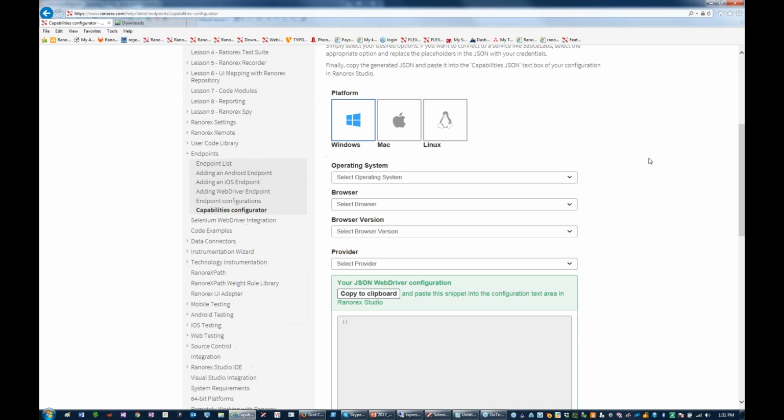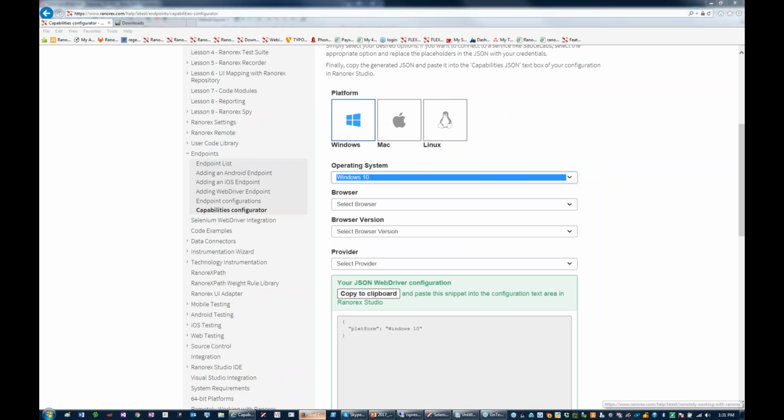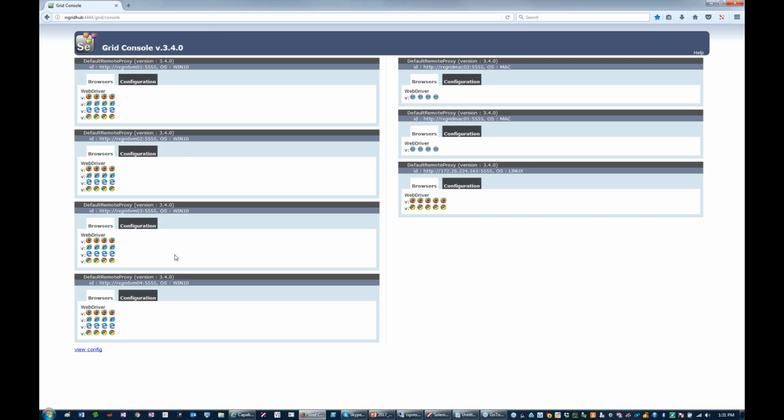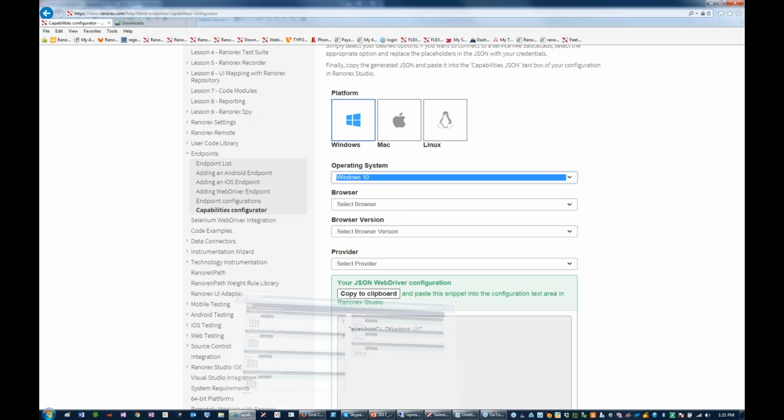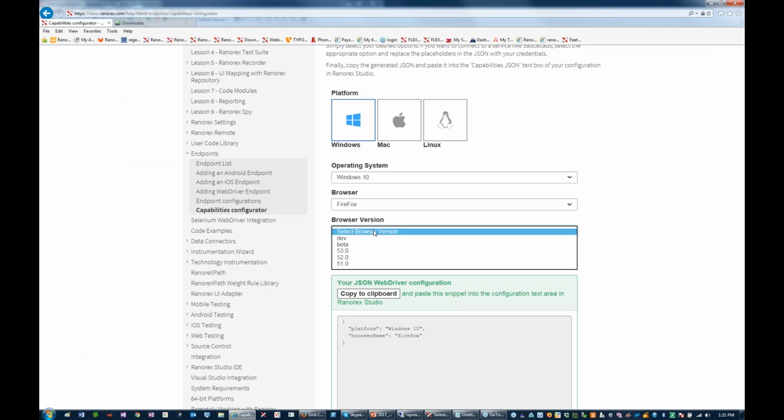So this is live, and what this allows you to do is basically select what platform you're going to target. Let's go ahead and stick with Windows for now. But maybe we want to specifically target Windows 10. We look at our grid hub there. We see we have all Windows 10 machines in this case. We're also going to pick, in this case, Firefox as our browser. I called it the Firefox config. If we need to pick a specific version, we can do so from this drop-down.